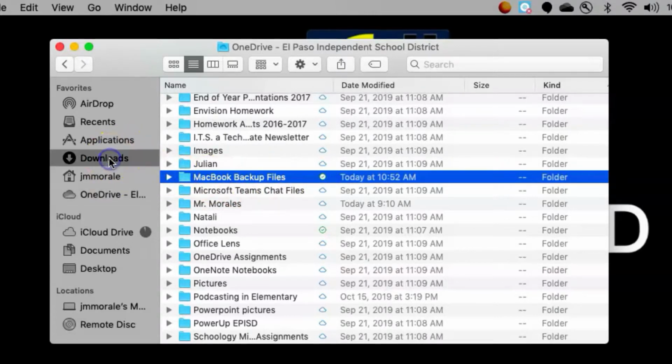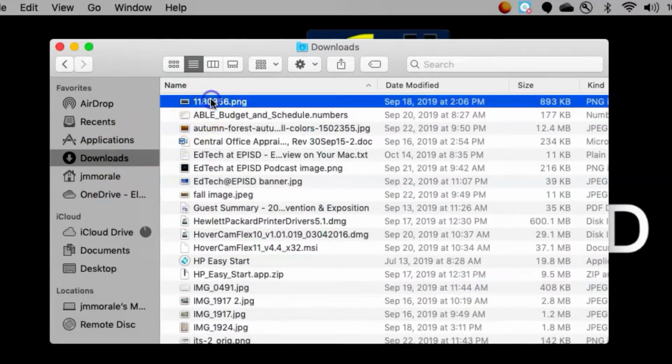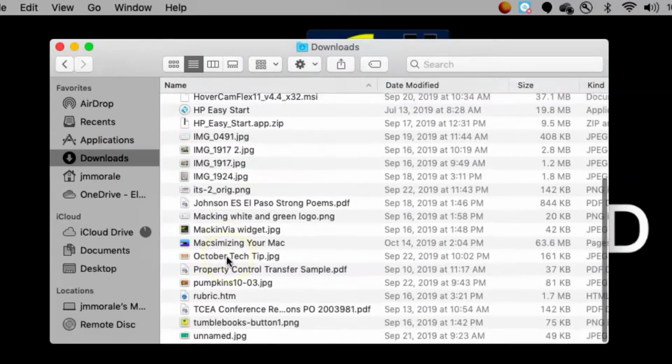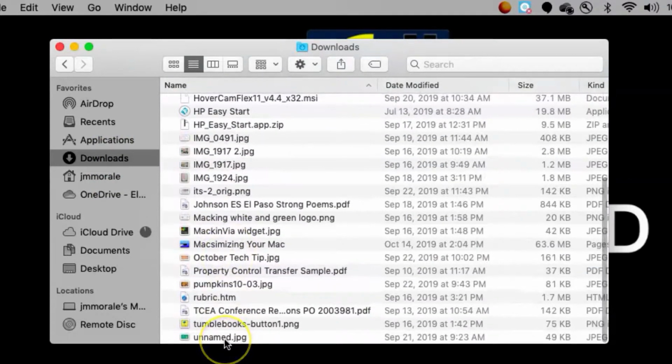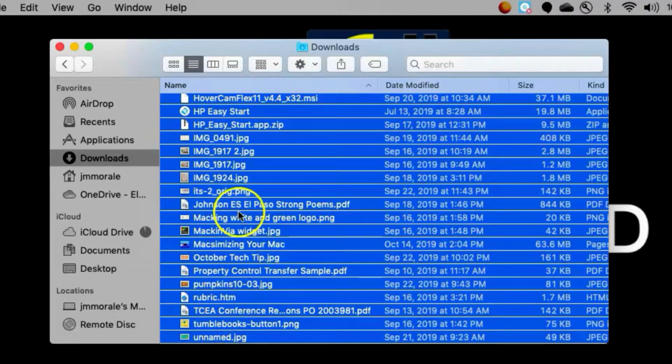So I'm going to go back to downloads. I'm going to click on the first file to highlight. Then I'm going to go down to the last file, shift click, and it's going to highlight them all.